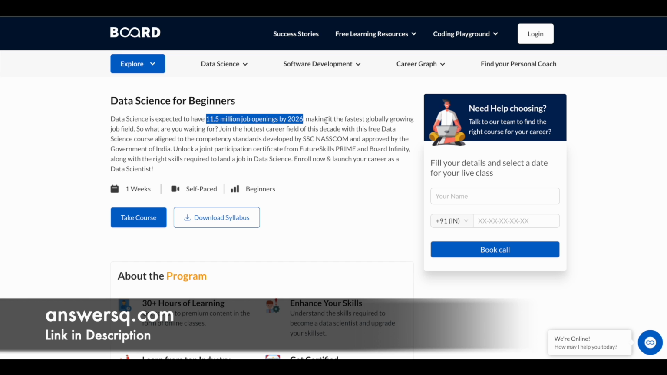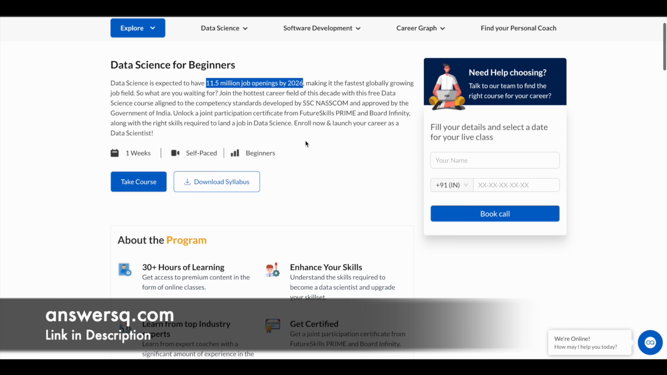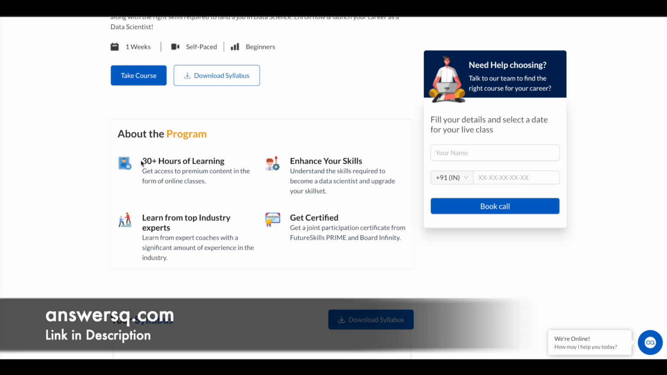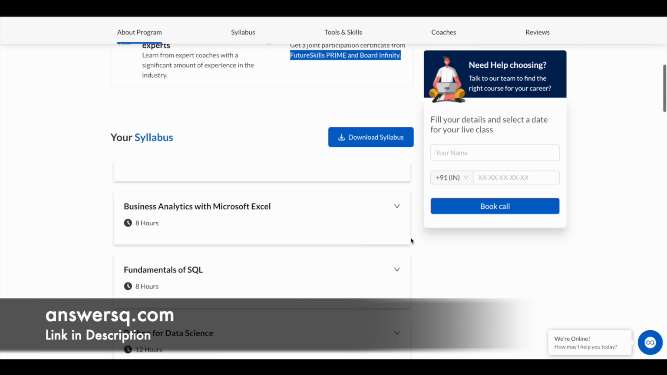Coming back to this particular Data Science for Beginners course, like I mentioned earlier, it's a free one, it's a self-paced one where you have around 30 plus hours of learning content. So you can get premium learning content from top industry experts and you can also get a certification after completing the course. You can get a joint certification from Future Skills Prime and Board Infinity after completing this particular course. And here's the course syllabus.